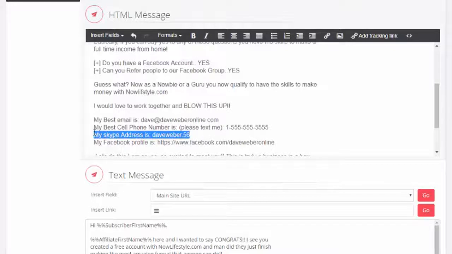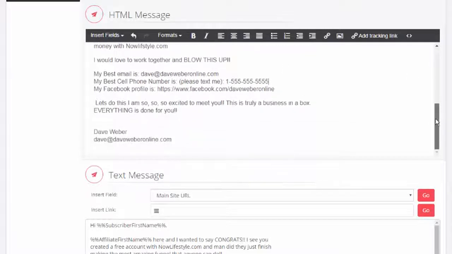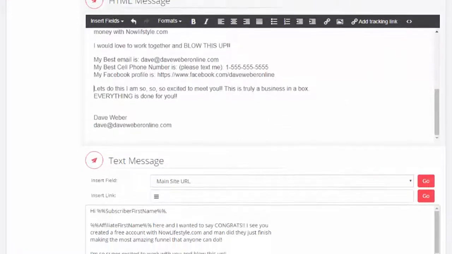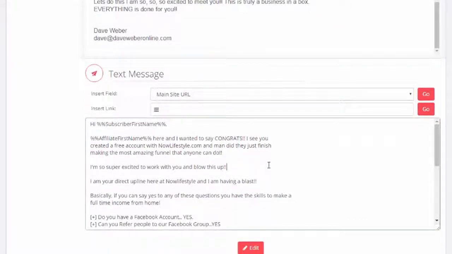Now, if you didn't put a Skype ID in or a Facebook URL, be sure you delete these 2 lines here so you don't have a blank space there. And then come on down to the bottom, make sure everything looks good. I'm just going to backspace this real quickly. And that's basically all you need to do on each one of these follow-up messages. Once you get done with that, you don't need to do anything down here where it says this text message. Click on the edit button, which is the same as save.